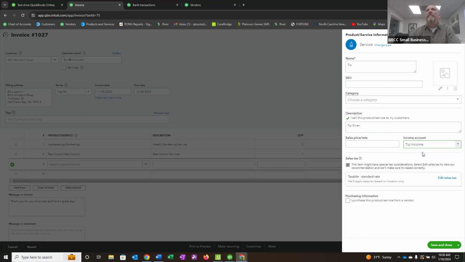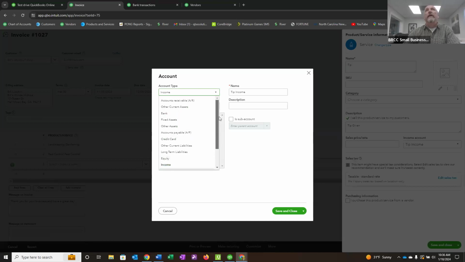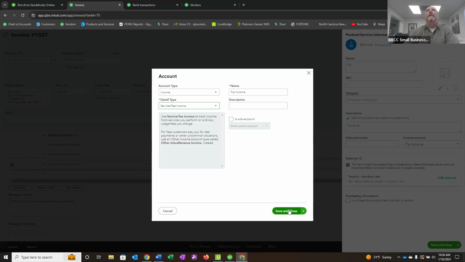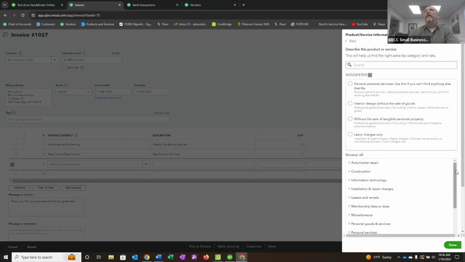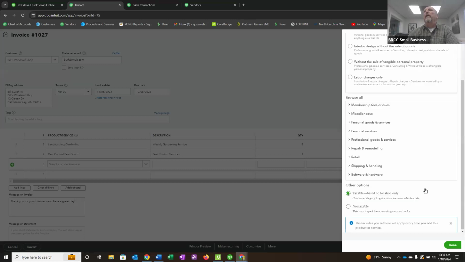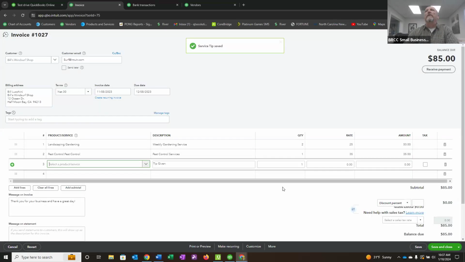So when I hit add tip income, I'm setting up on my chart of accounts, and this is where the 16 different things are. And we're going to call this income, because if they gave you money, you made money, so it's income. And I'm going to say service fee income, tip income, hit save and close. I'm not going to say it's definitely not taxable, so I need to say it's non-taxable. Done. Save and close. So they gave me an extra $15.